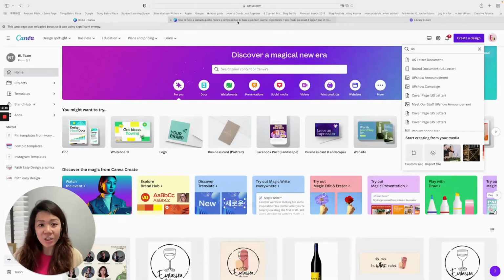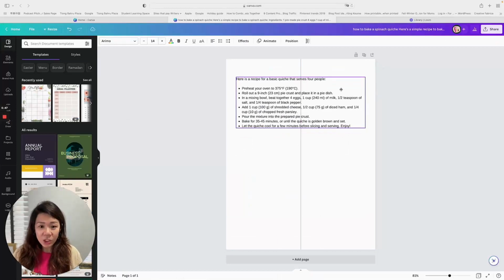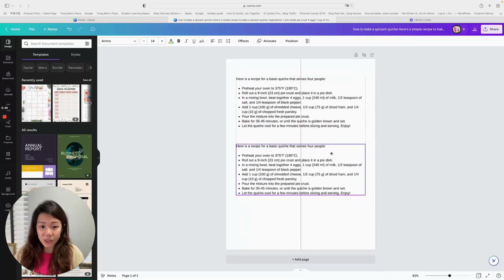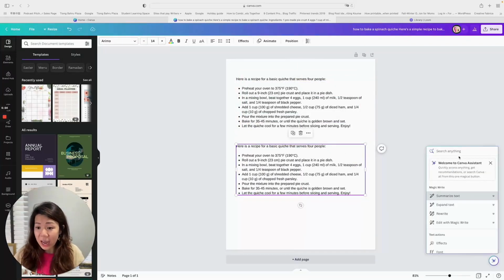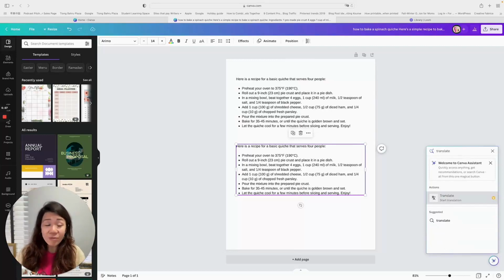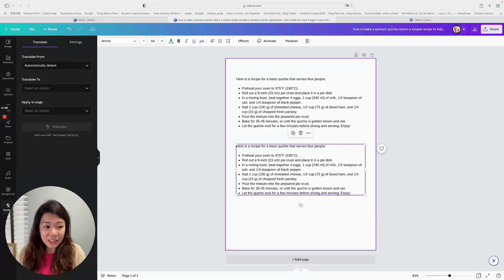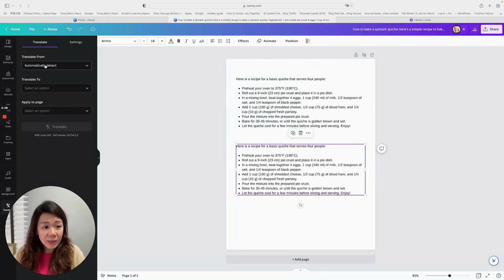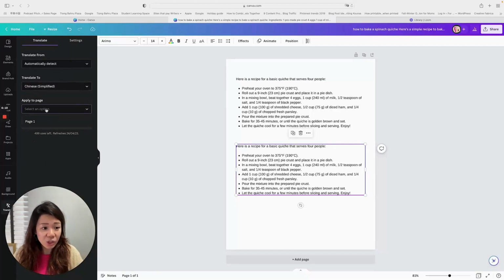So now back here with our recipe, let me just Ctrl D to duplicate it right here. And now this one, once again, I want to use the Canva Assistant and bring out Translate. And once again, if you haven't triggered it yet, you would need to go back to your home page, unwrap that little gift to trigger the new feature, Translate. Okay, so now I'm going to click on this, Translate. So here, it automatically detects the original language, which is English, and let's say I want to translate it to Mandarin. Chinese, okay, Chinese simplified, and just apply to page 1.